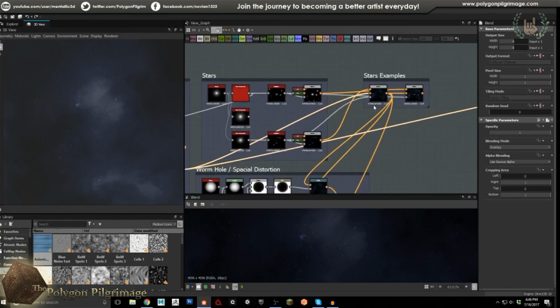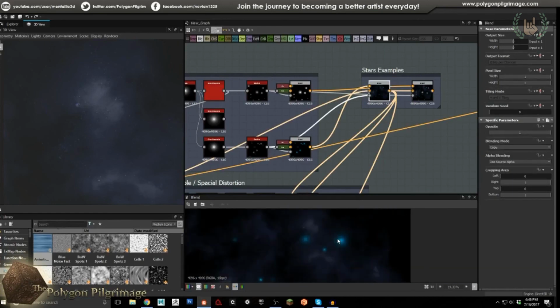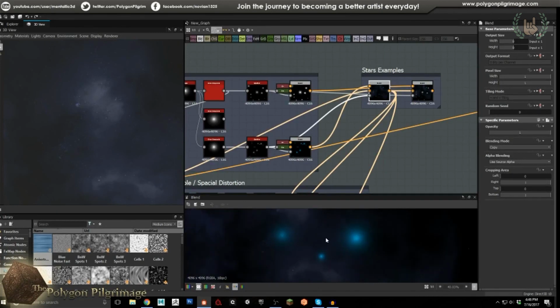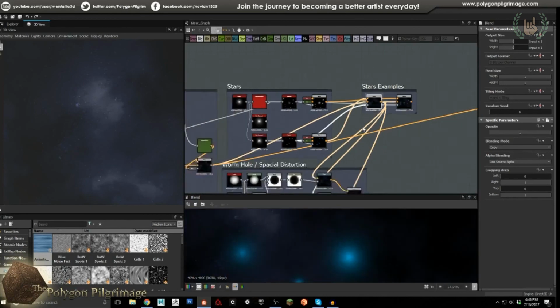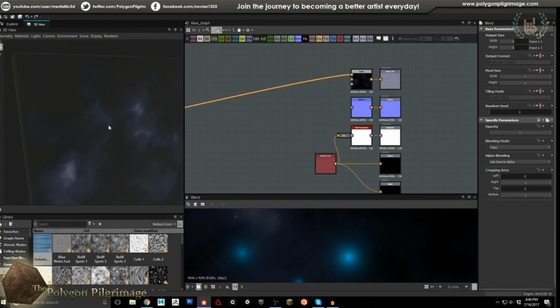And then we use that as the background for our star examples over here. And you can see there, that looks really good. We have some nebulas with some stars. Everything's working out nicely. And then over here is just for our presentation here on our cube.